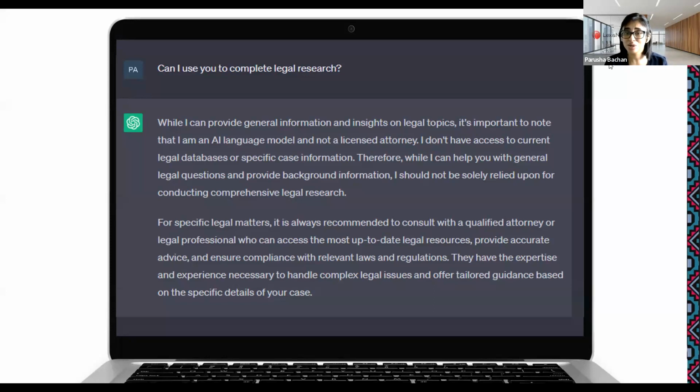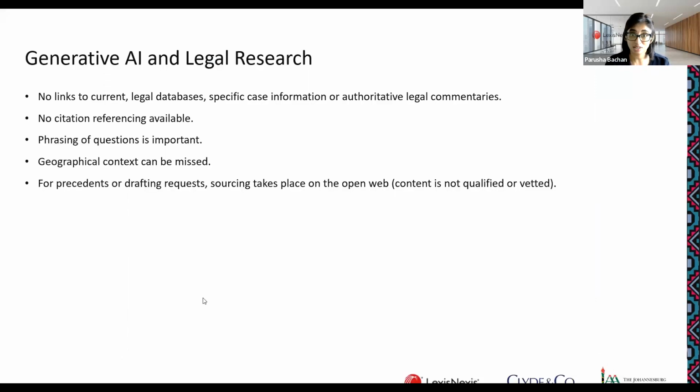So remember those takeaways, right? You need to have access to a current legal database, to specific case information, to authoritative legal commentary as well, and to updated precedents as well when it comes to your drafting and referencing. That brings me to our next slide, as I'm a little bit wary of time because we are overrunning a little bit. But our next slide just gives us a little bit of a summary of some of the points that you and I covered today around generative AI and legal research and the shortcomings around it, right?